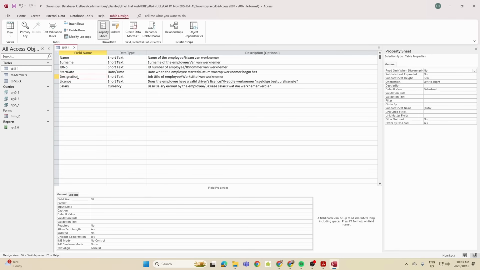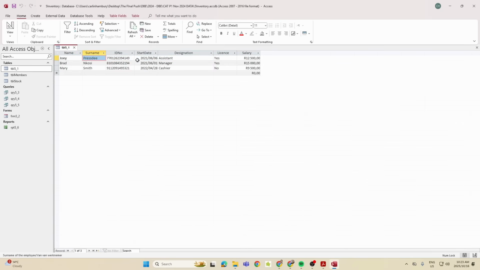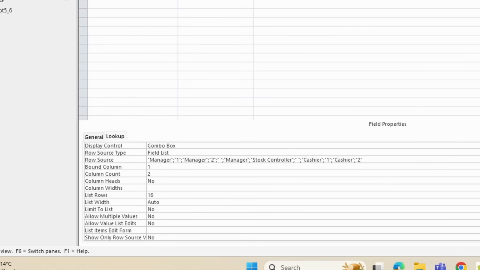Then the next one, they wanted us to go to the designation field, and they wanted us to make a change to a lookup. So I'm going to go into lookup here, and you see I've got a combo box. So if I go back and I'm just saving, I've got a combo box in designation. Okay. And I'm going to go back. And what do they want me to do? They want me to modify the lookup properties for the designation fields for the values to appear as shown in the example. And there is the example. So they wanted it to look like that.